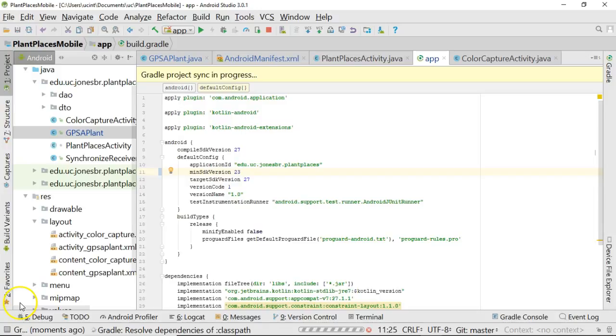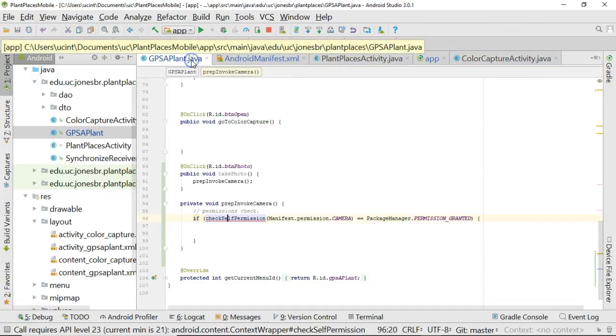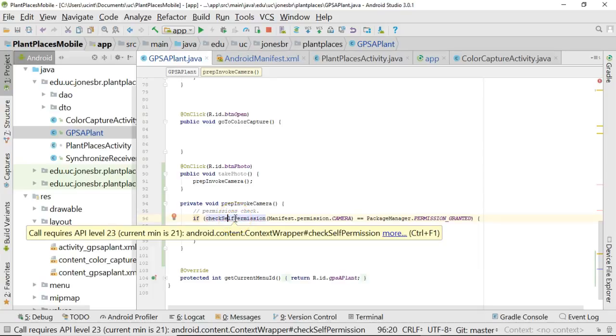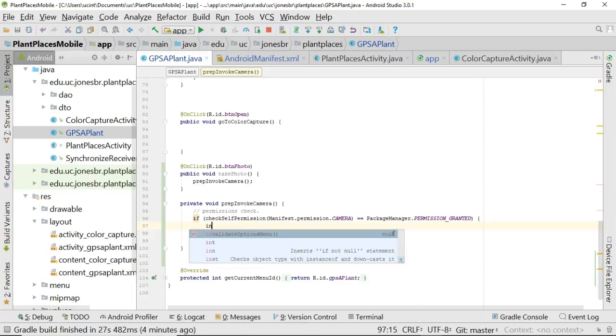Make sure the build's still good. Now, after a few patient moments, the build has finished. Let's go back to GPS plant, and we'll give that just a moment. There we go. Red line's gone. So the only caveat is now we can't be installed on devices older than 23, but that's a small number of devices right now. So if we already have the permission, we're in good shape. Let's go ahead and call a method invokeCamera.